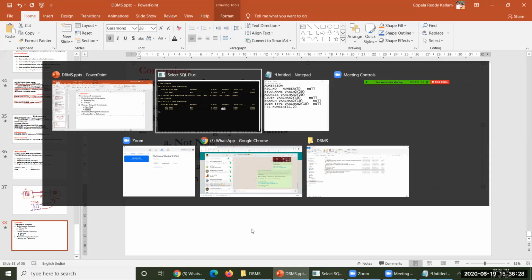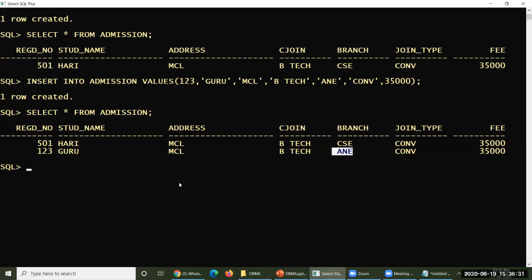Okay, so look at this. How could you impose such a condition on the branch column of this particular table? Look at this. So alter table, the name is admission. What I am trying to do is add a constraint. Add constraint. Now here you must enter some kind of constraint clause. The constraint clause is very important here. Let me tell you about this constraint clause after some time.